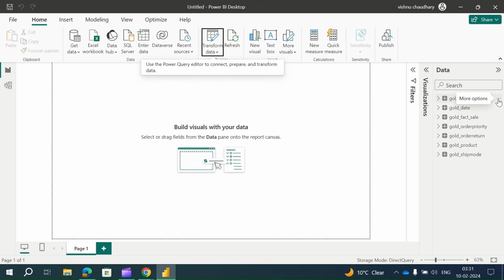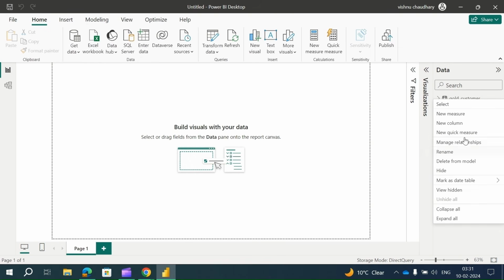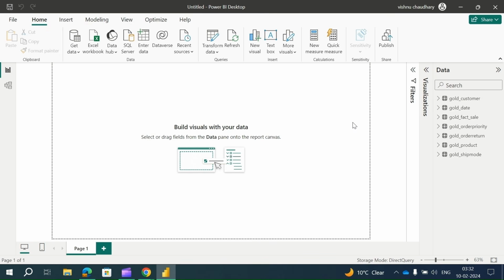So if you click on these three dots here, you can see a lot of options there. You can delete the table from your model, and even create a column as well. Now using your model, you can start creating your report, and then you can publish it into your workspace.